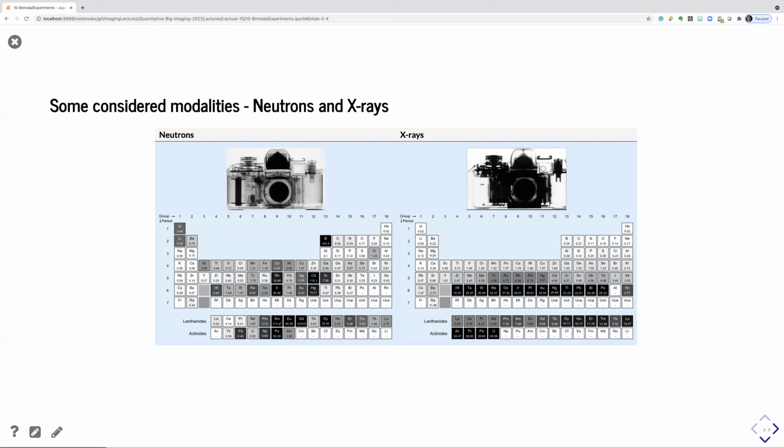Typically in porous media experiments, this is a great thing, where you can see the soil, for example, pretty good with the X-rays, and you can see the water really clearly with the neutrons. So that is a very good combination.